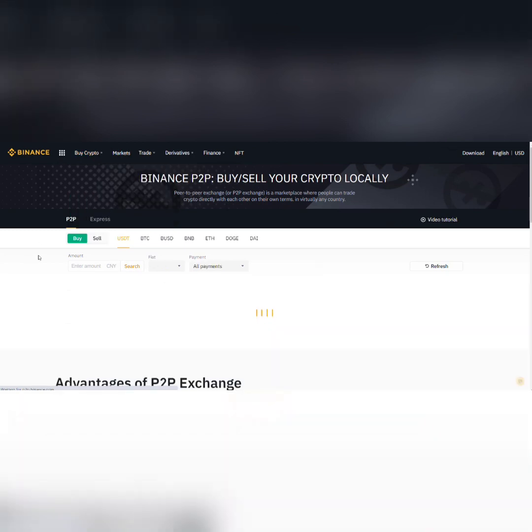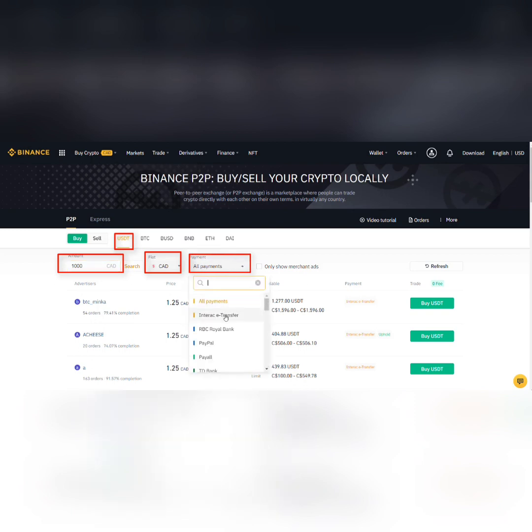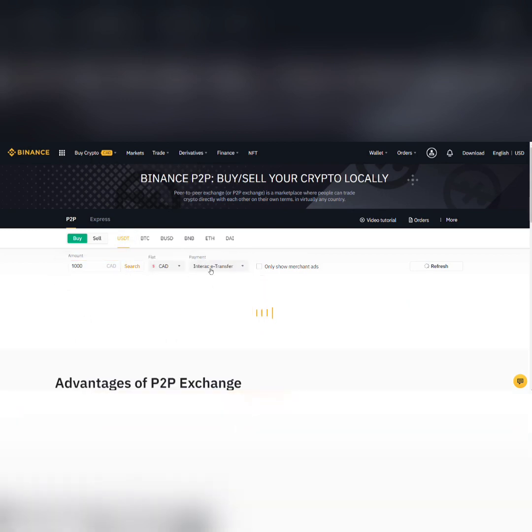So once I click here, basically, I make sure that I'm in USDT. I select my country's currency. I enter the amount of money. So for example, I could want to buy $1,000 Canadian and convert it to USDTs. And the payment option in my case is Interac e-Transfer. It's basically a bank transfer.